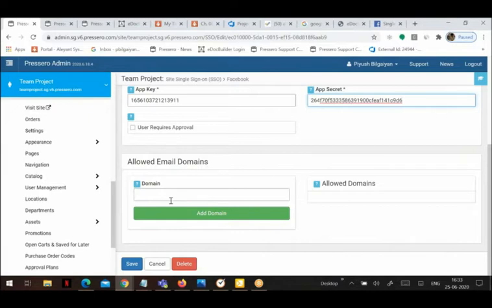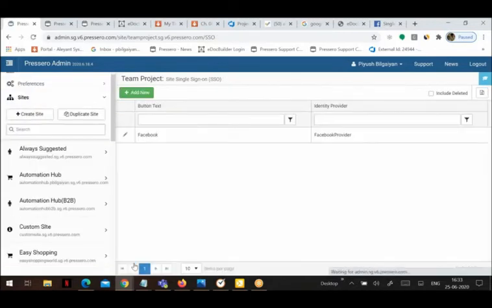For example, if a Facebook account has an email address at abc.com, and if you are allowing that domain here, only that domain that has at abc.com will be able to log into the site. For now, I'm just leaving it as blank. Click on Save.